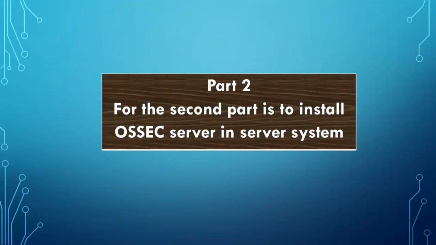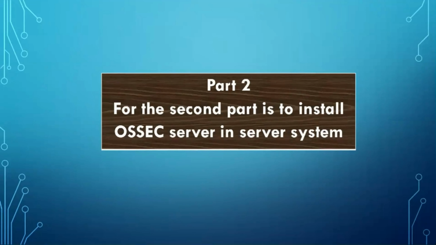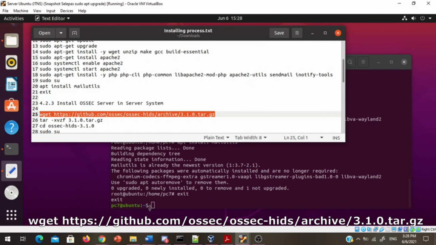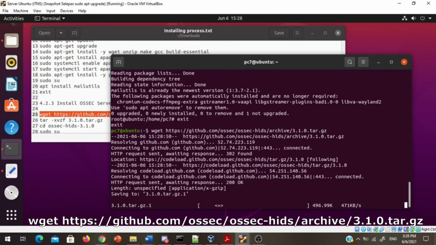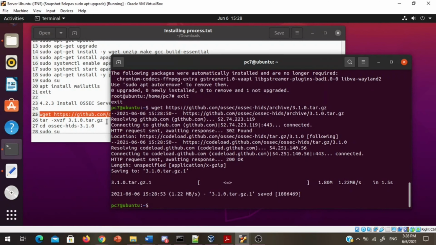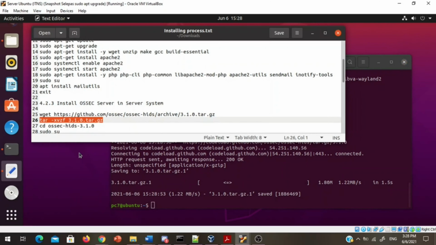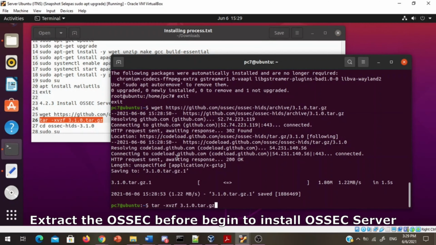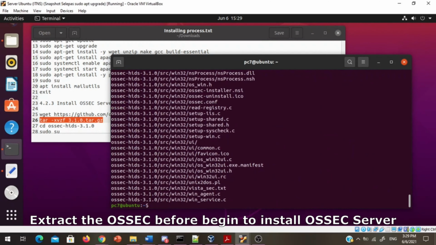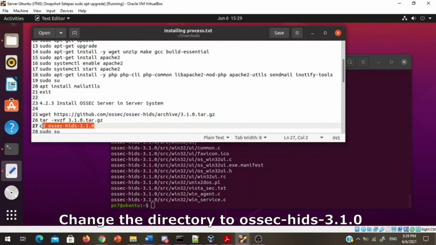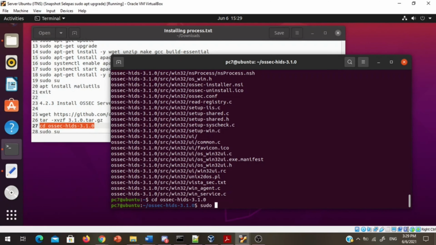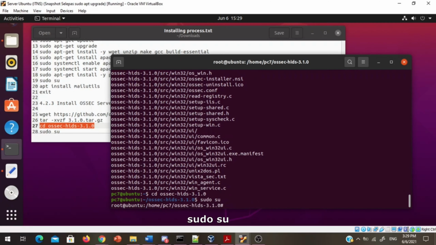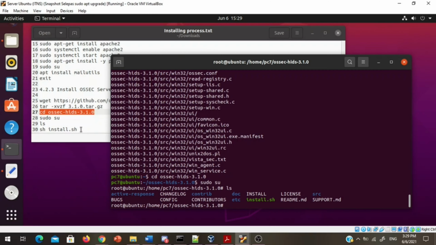The second part is to install the Ossec server on the server system. To install the Ossec server, first we need to download the version of Ossec we want to use from the Git repository. After that, we need to extract Ossec before beginning to install the Ossec server. Then, change the directory to ossec-hids-3.1.0. We need to go to root, then begin installing the Ossec server by following the script in the video.